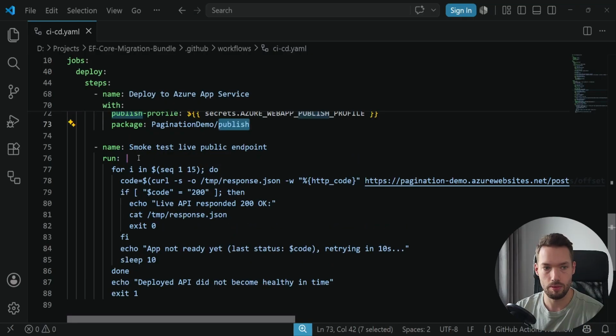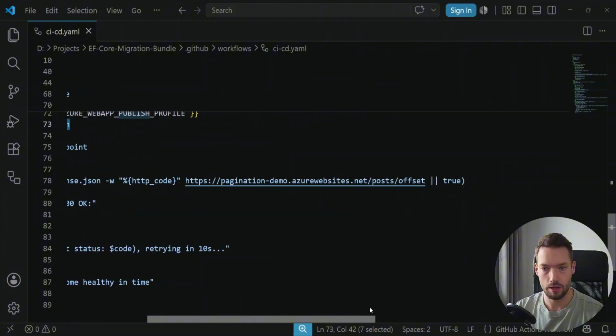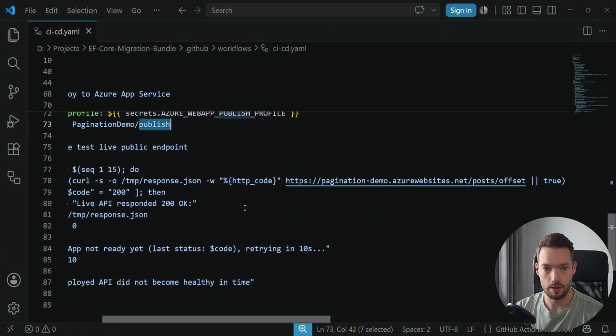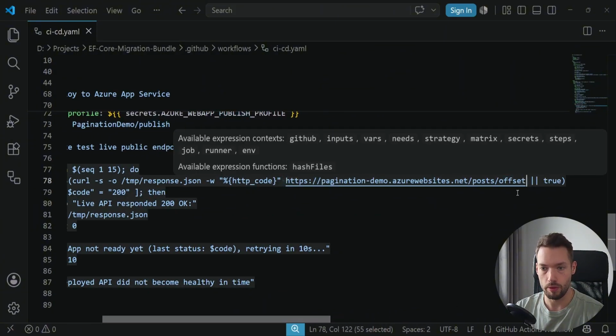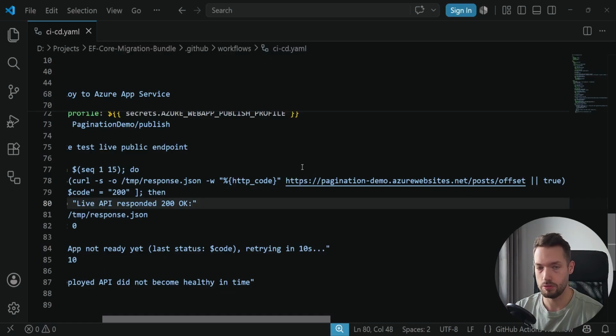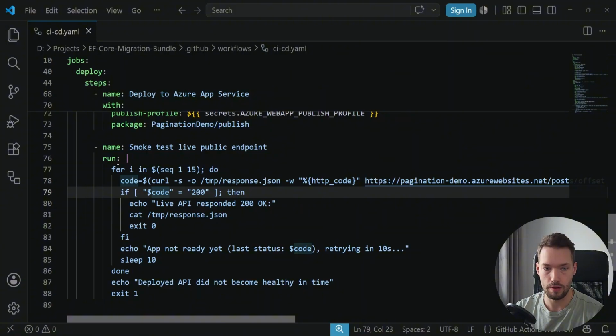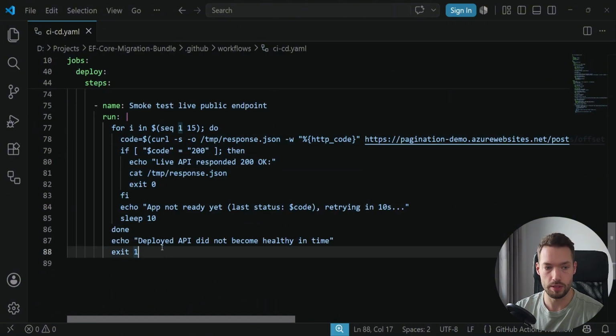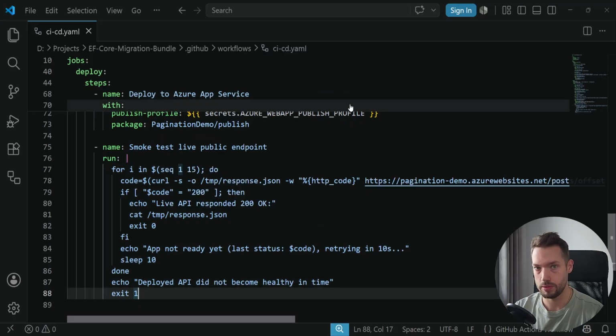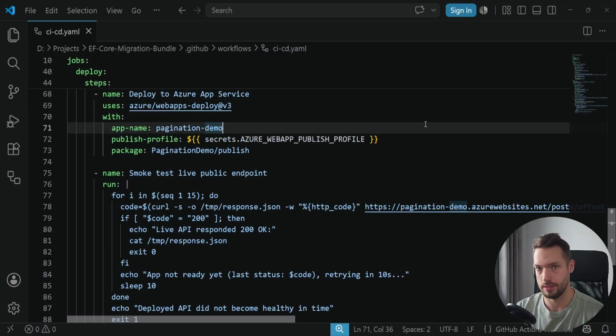And then the simple smoke test on the live public endpoint. So here we are using the following URL that is associated with my application, and then it just checks if we have a 200 OK response. If we have a 200 OK response, then the deployment was successful.